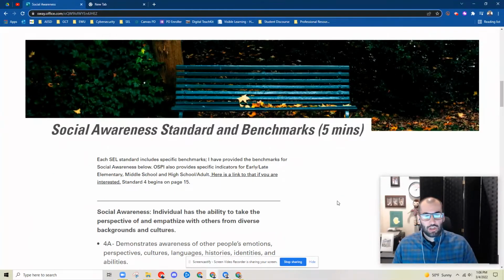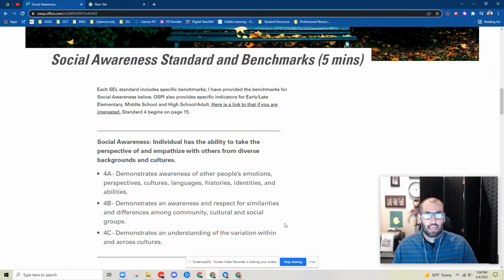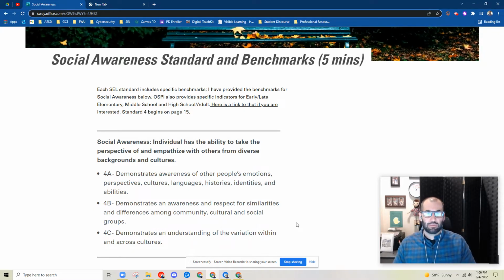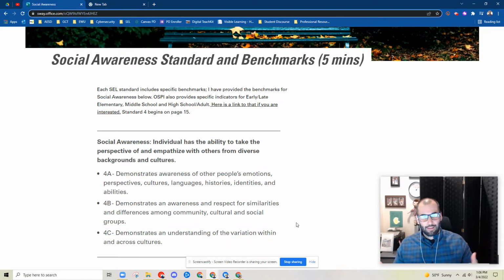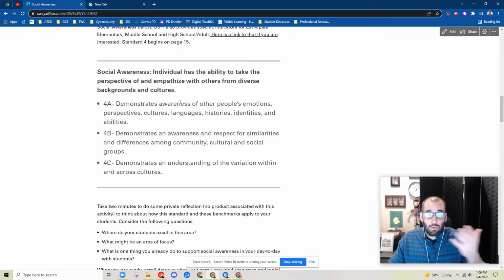So each standard has its own set of benchmarks. This first activity is just for you to dive a little bit deeper, to do some intentional reflection on this for your own sake. There is no product or activity attached to this. It's just meant to be read through, to think about. There are some questions down here that you could consider to guide your thinking, but just take a couple of minutes.